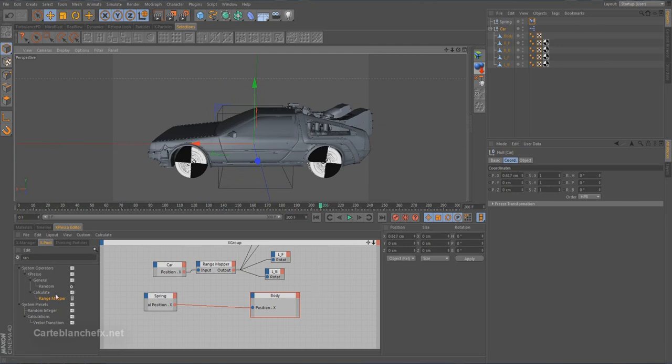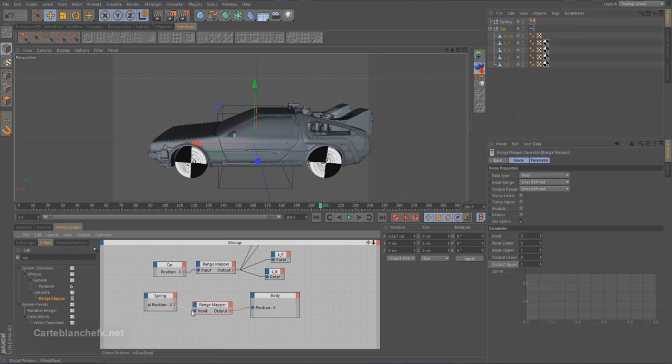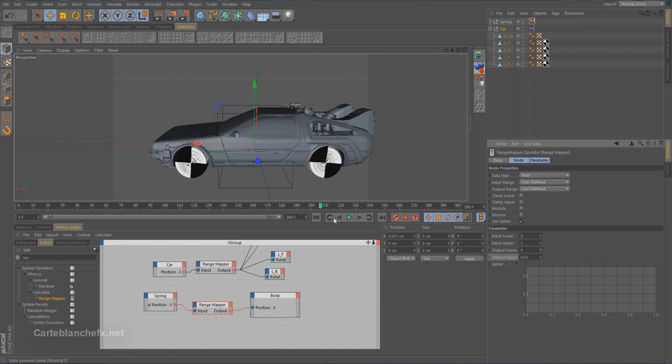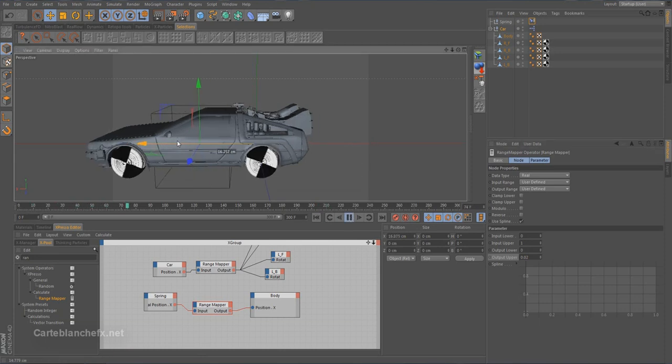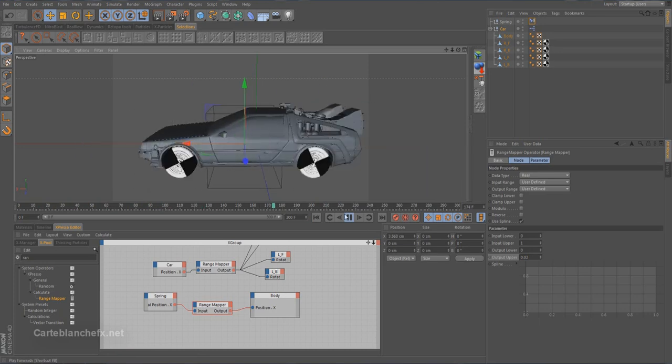Combine the value using a range mapper and reduce the output upper parameter to 0.02. Not bad. It remains to add a slight tilt of the body forward under braking. A little bit organized.